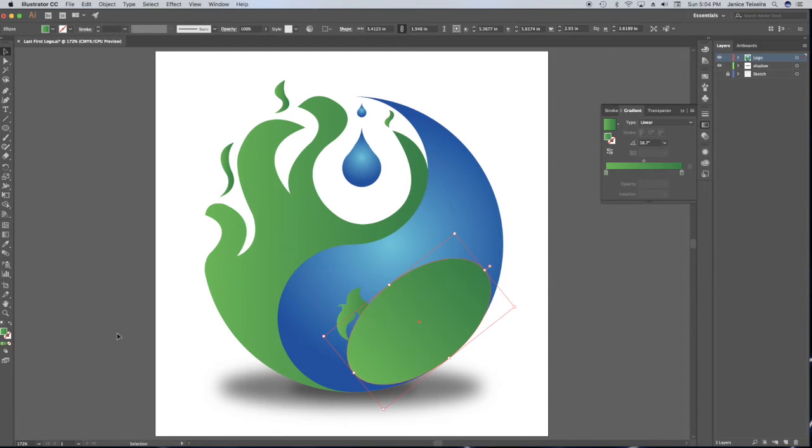Okay, and I want to apply a new gradient to this, but I want this to be white to black. This is going to be a linear gradient, and I want to play with this angle a little bit so that it just looks right with my shape. So I want the black more down along the bottom here and the white up at the top. So about -50 looks good.